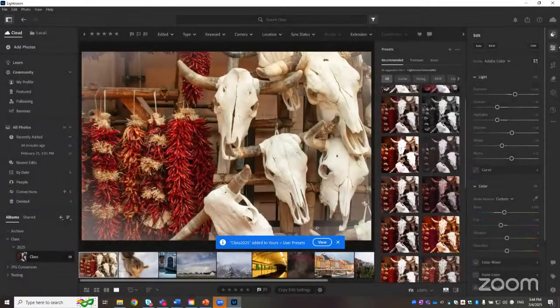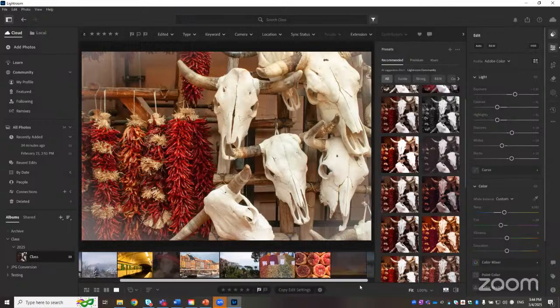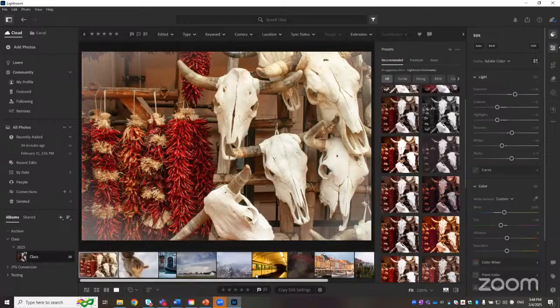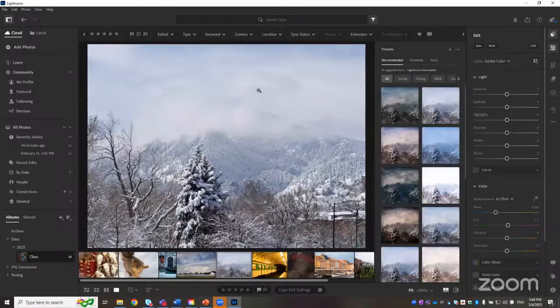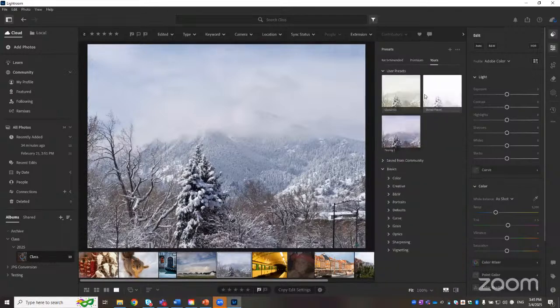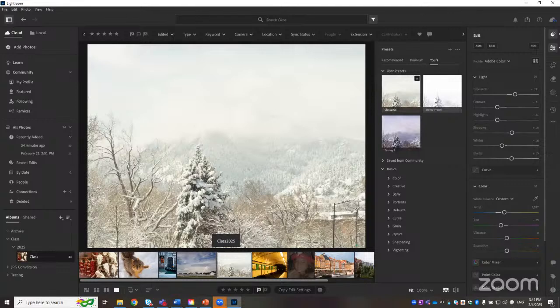And now I'm going to hop to a different image. I guess we'll do this one. And let's say that I wanted to apply all of those edits that I made to this image here. So we can see here, these are all starting at 0. If I want to find that preset that I just saved, it's going to be here under the presets panel and underneath yours. And then you can see there are user presets.